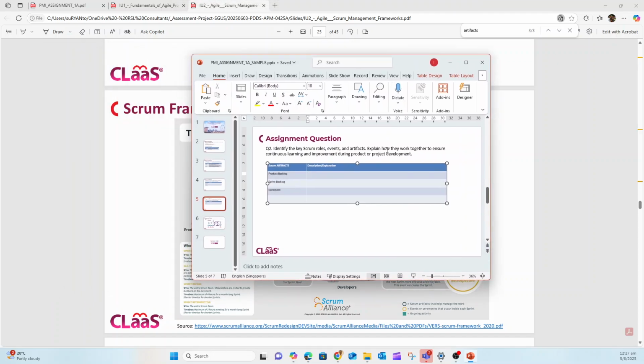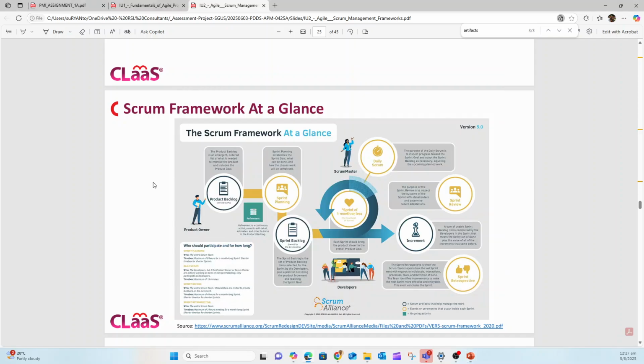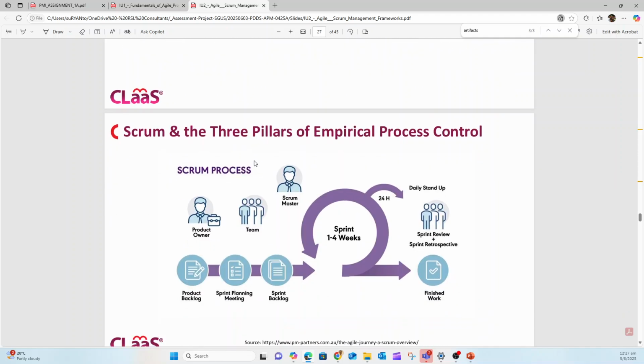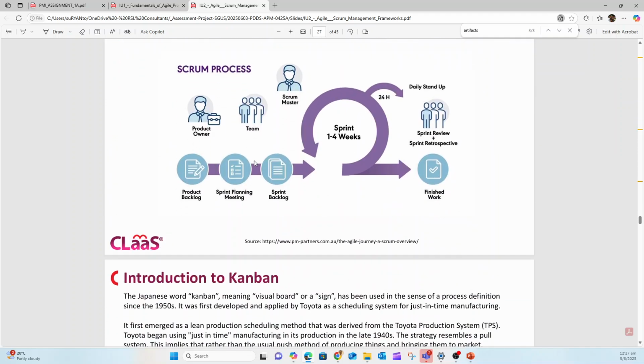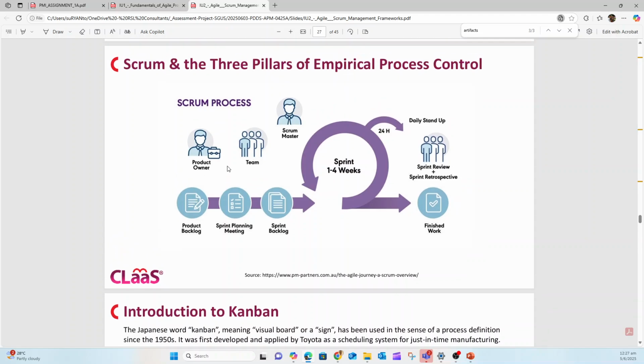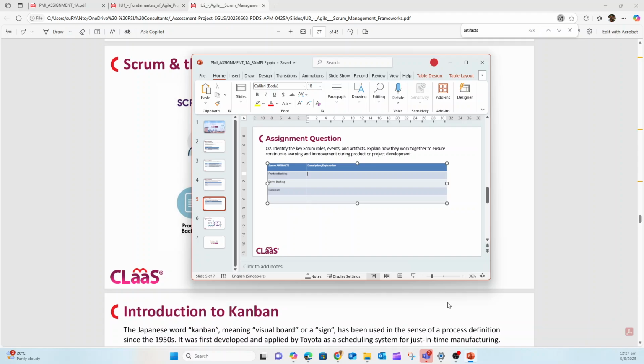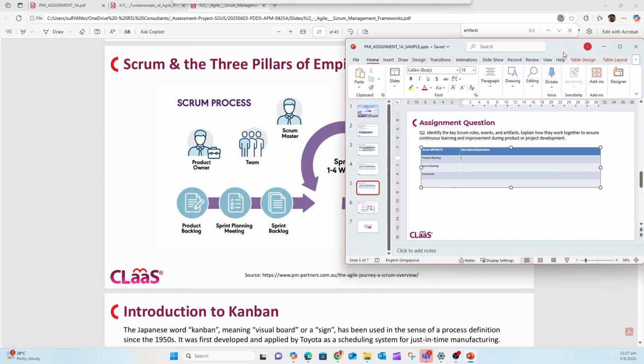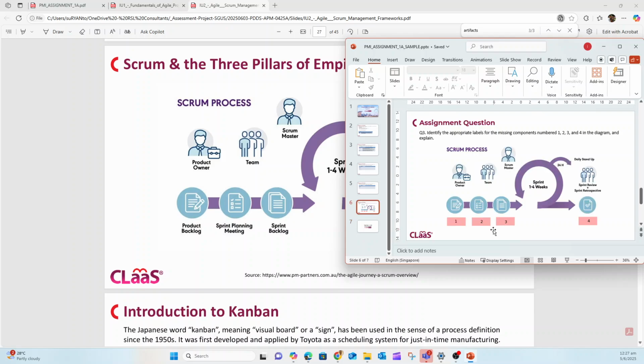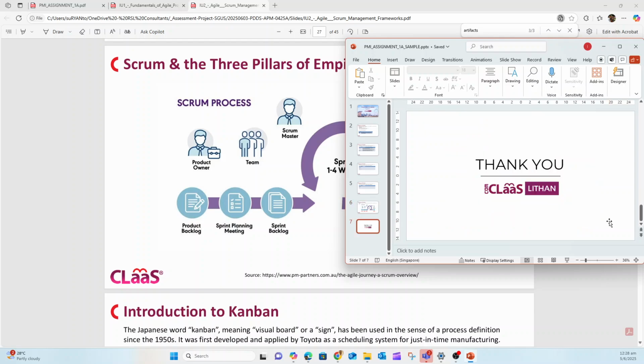Then the next question is explain how they work together to ensure continuous learning and improvement during the product project development. Yeah, how they work together. Okay, yeah, so you just fine. And then after that, this is the last question to complete this. Okay, number 1 is a product backlog here. Yeah, so put the answer here.